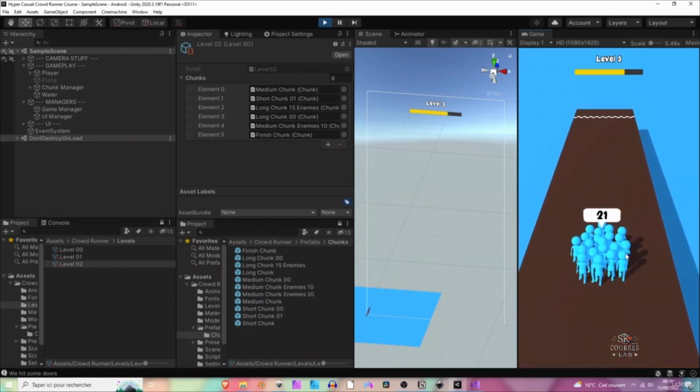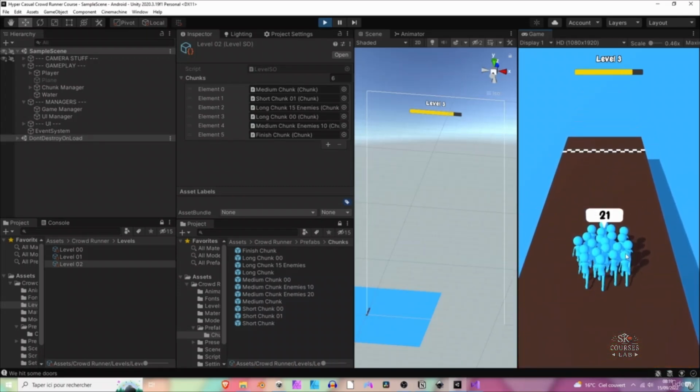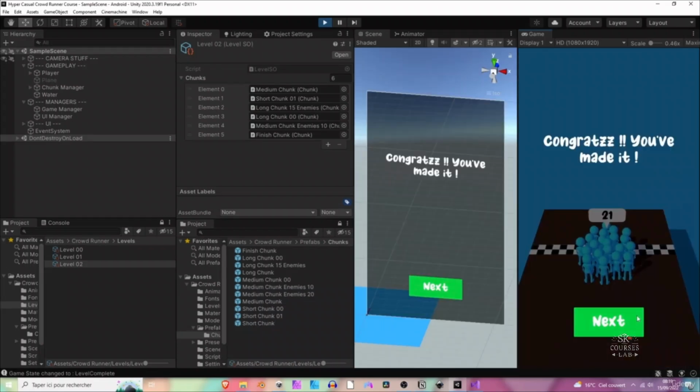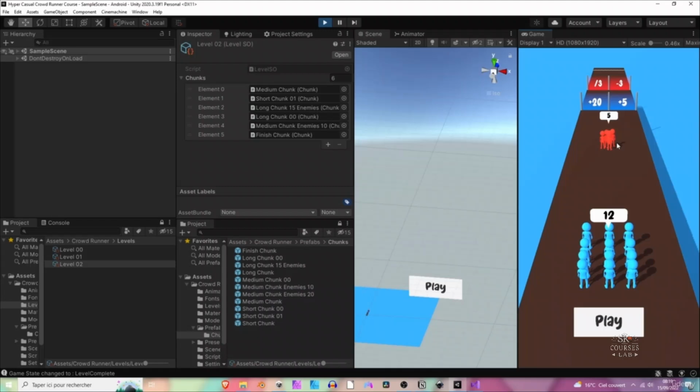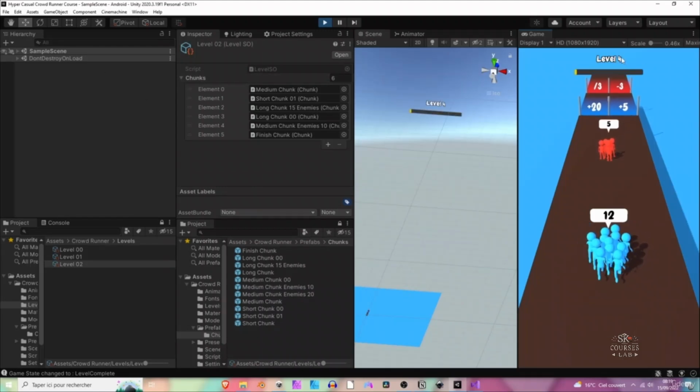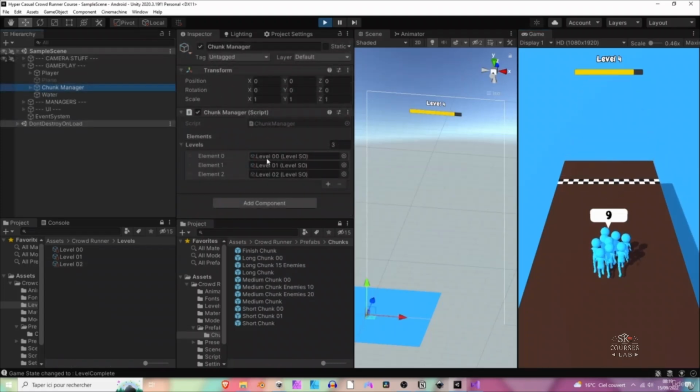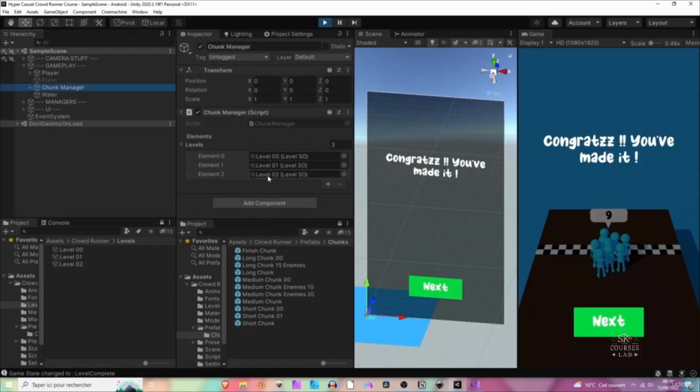But after this level, the game should loop and we should be able to play level 1 again. Let's see if that works. So maybe next. Perfect. Here we go. So even though the level index here is 4 and we only have 3 levels, we are able to make or create an endless loop.